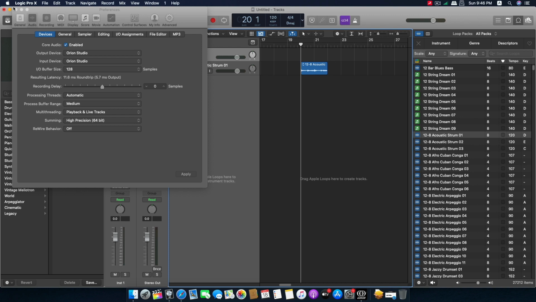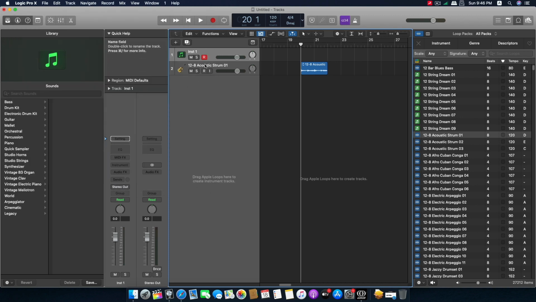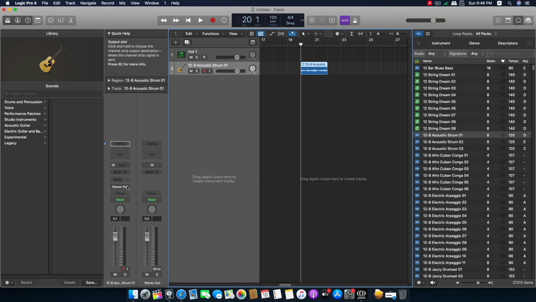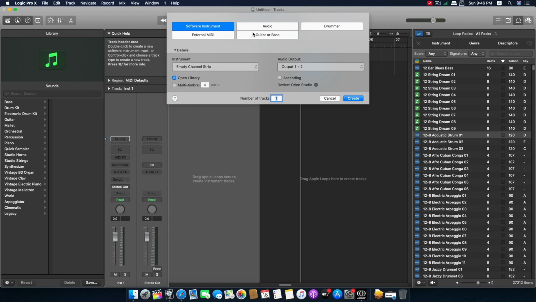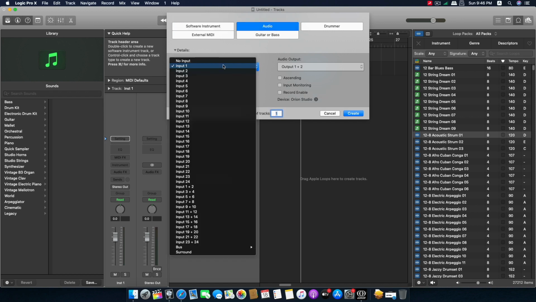I can do the routing. If I need to route this to some other output, I am pressing the stereo out. Here you can see all the 24 outputs through the USB are listed. If I click on the input, let me add an audio track. Here you can see all the individual inputs and the stereo inputs.